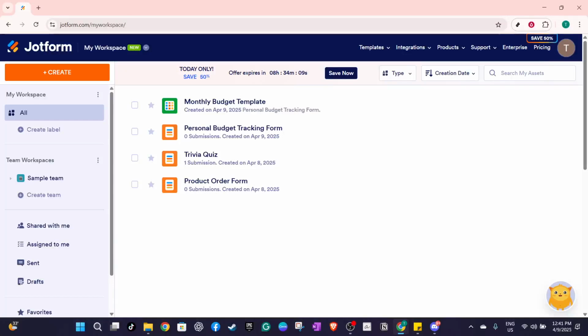In today's video, I'm going to teach you how to modify the width of a Jotform. Whether you're aiming for a more compact look or need some additional space for your content, customizing your form's width is a straightforward process that can be accomplished in just a few minutes.